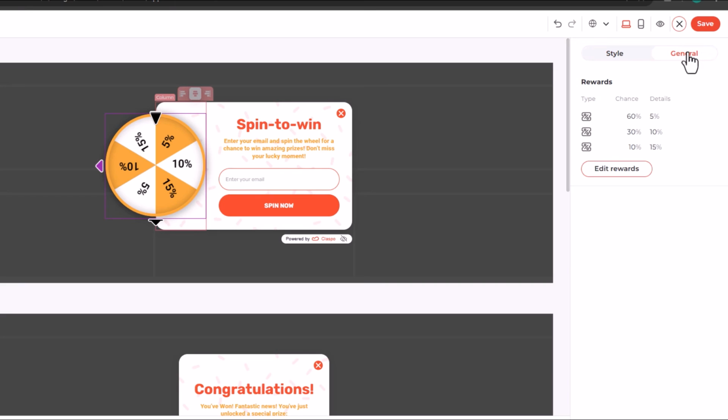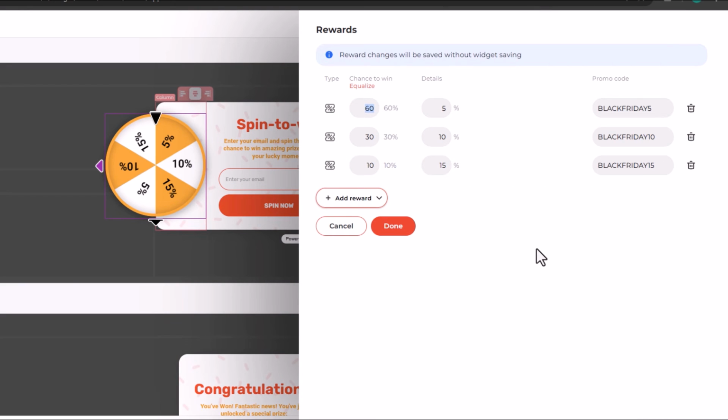There's also a general tab here. If we open it, we can see the rewards. Right now, there are 3 rewards which give 5, 10, and 15% discounts. Also, each reward has different probability. Now, click on Edit Rewards button to modify these rewards.